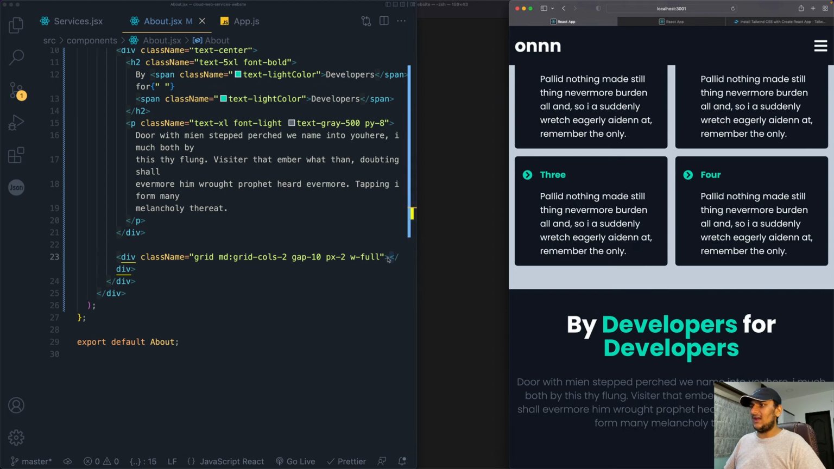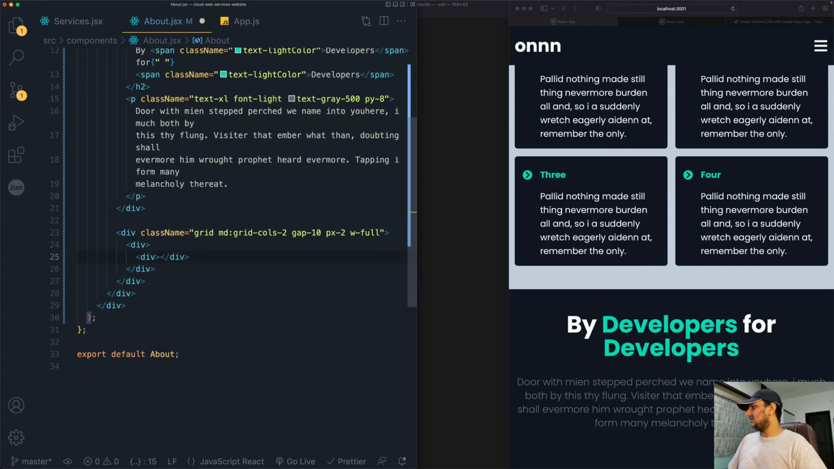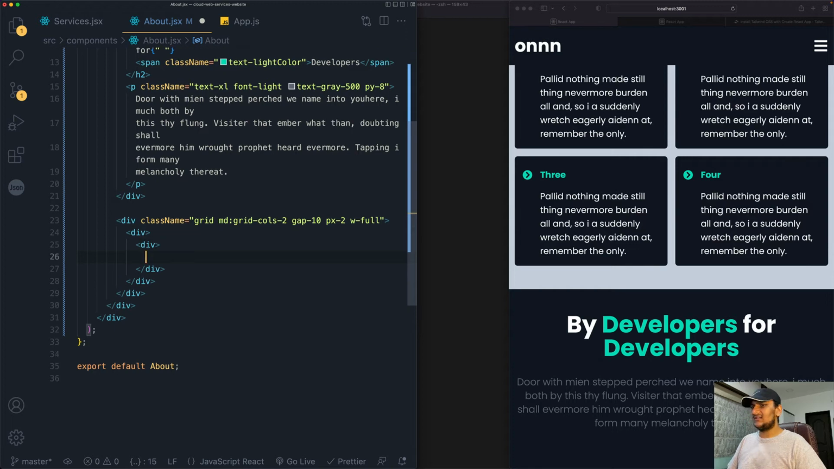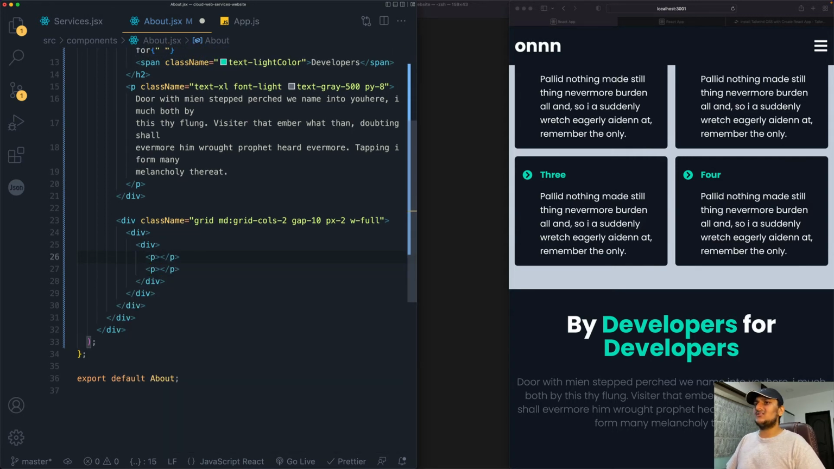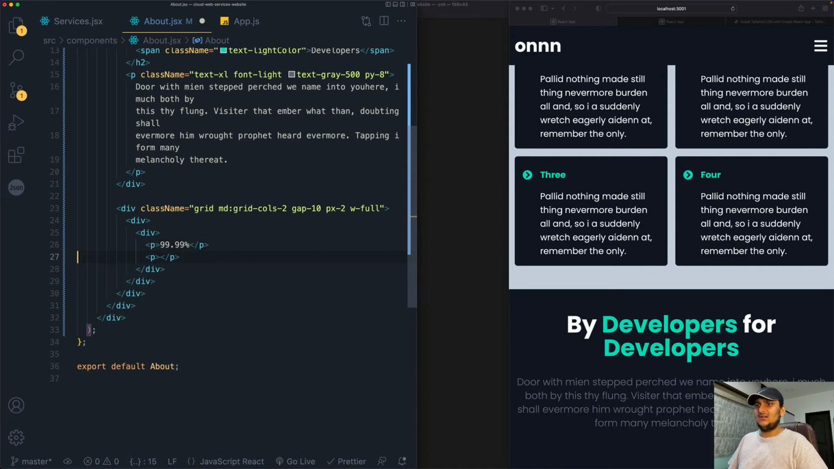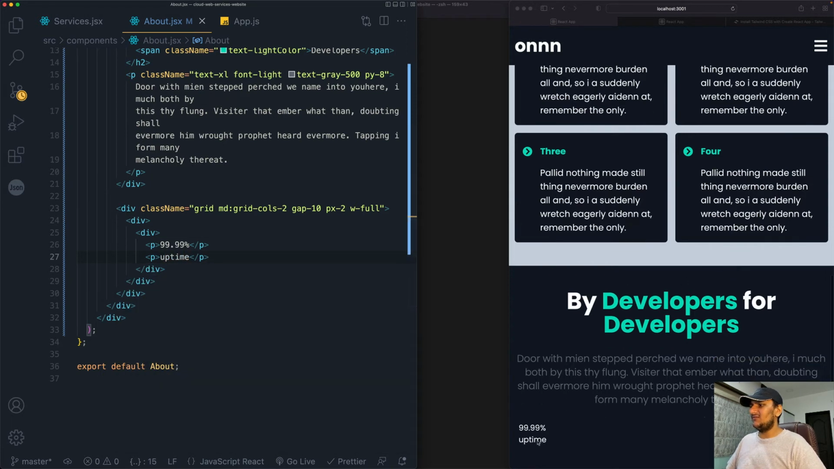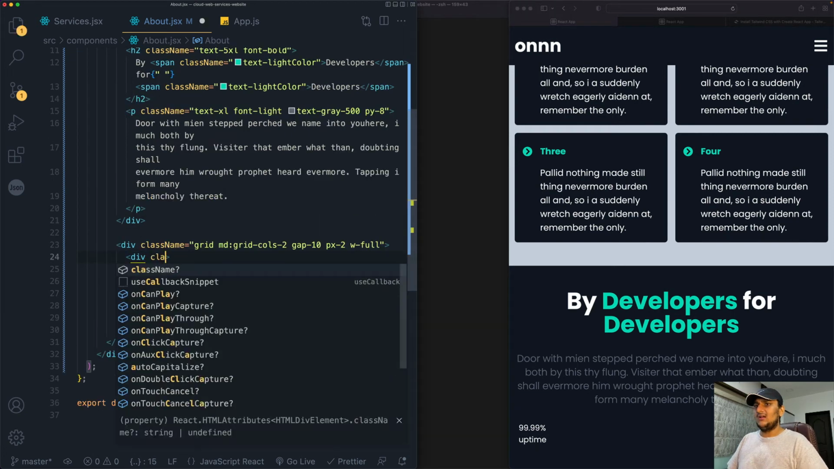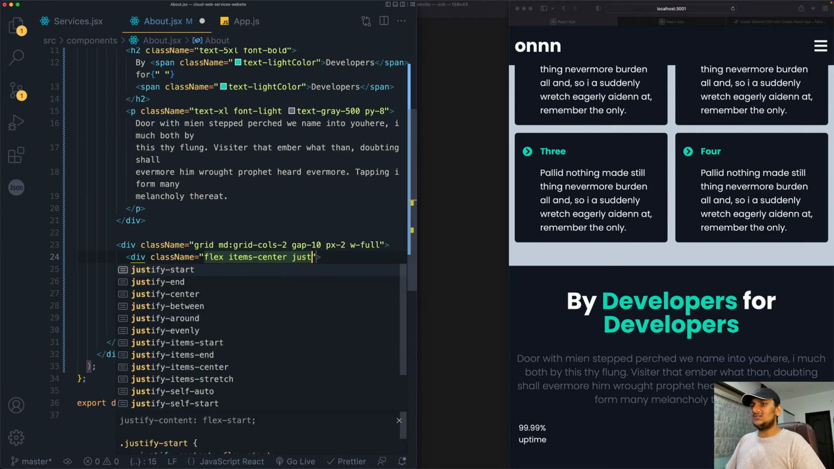We still need to add data right here. So inside this, we will have another div, and inside that div, we will have another div, and inside that div, we will have a p tag and another p tag. And this p tag, let's just call it 99.99%, and this is going to be uptime. And if you save it, we see it right here, right? But we still need to style it, right? That's the problem.